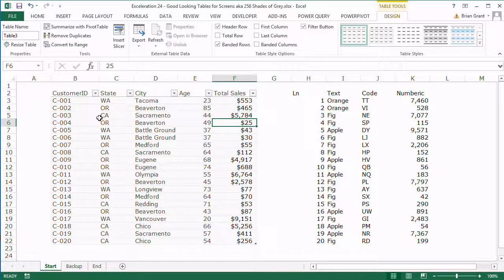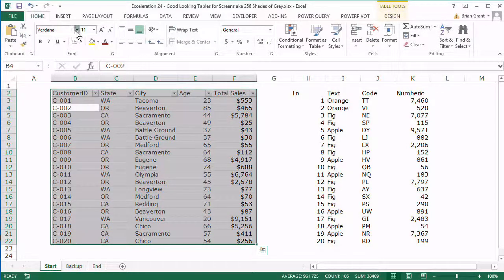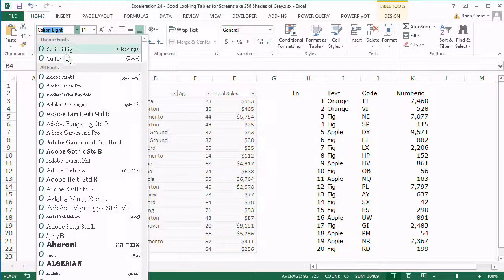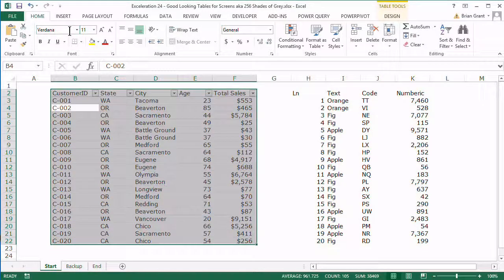Now, it's not perfect yet. There's a couple of things we want to do. I'm going to come up here, and I'm going to hold down Control and Shift and hit Spacebar to select the entire body. Then continue holding down Control and Shift and hit Spacebar again to select the entire table. The font's pretty good. I think by default it's Calibri, C-A-L. This is what it normally looks like in Excel. That looks okay. I actually prefer Verdana for screens, so I'm going to click on Verdana.